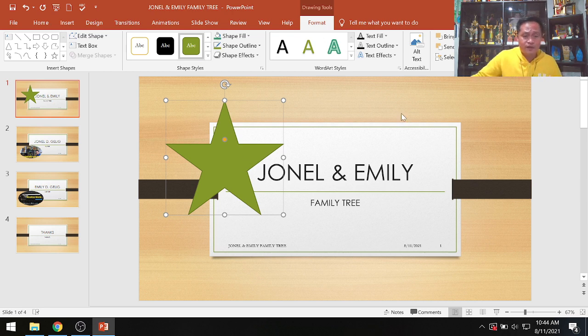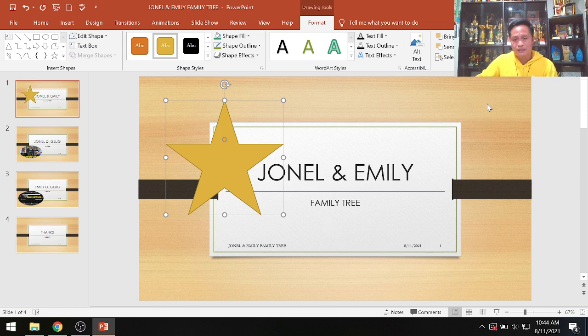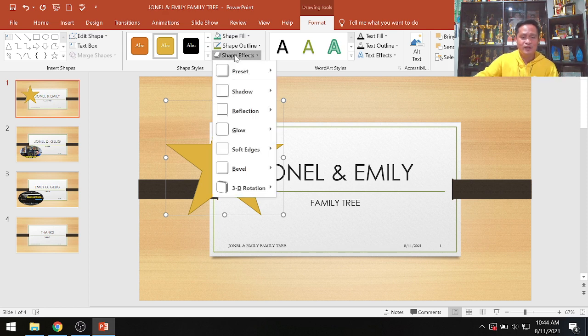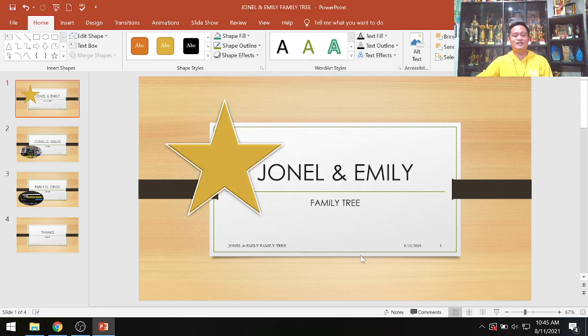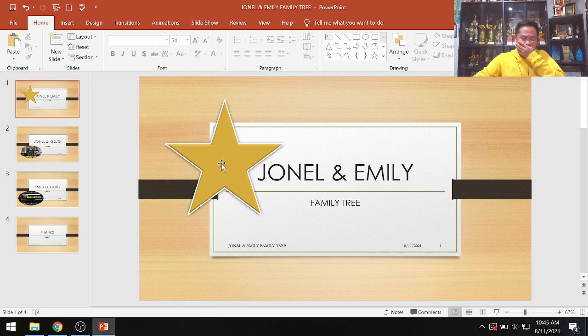So this is now my star. And while we are inserting a shape, I can do some editing. We have this Drawing Tools Format. I can click this drop down list button and choose anything. There are so many. So for example, here when I click this one, I can also do some shape effects. I can use this preset and make use of this one. So look at my star. And also I can do some inserting.